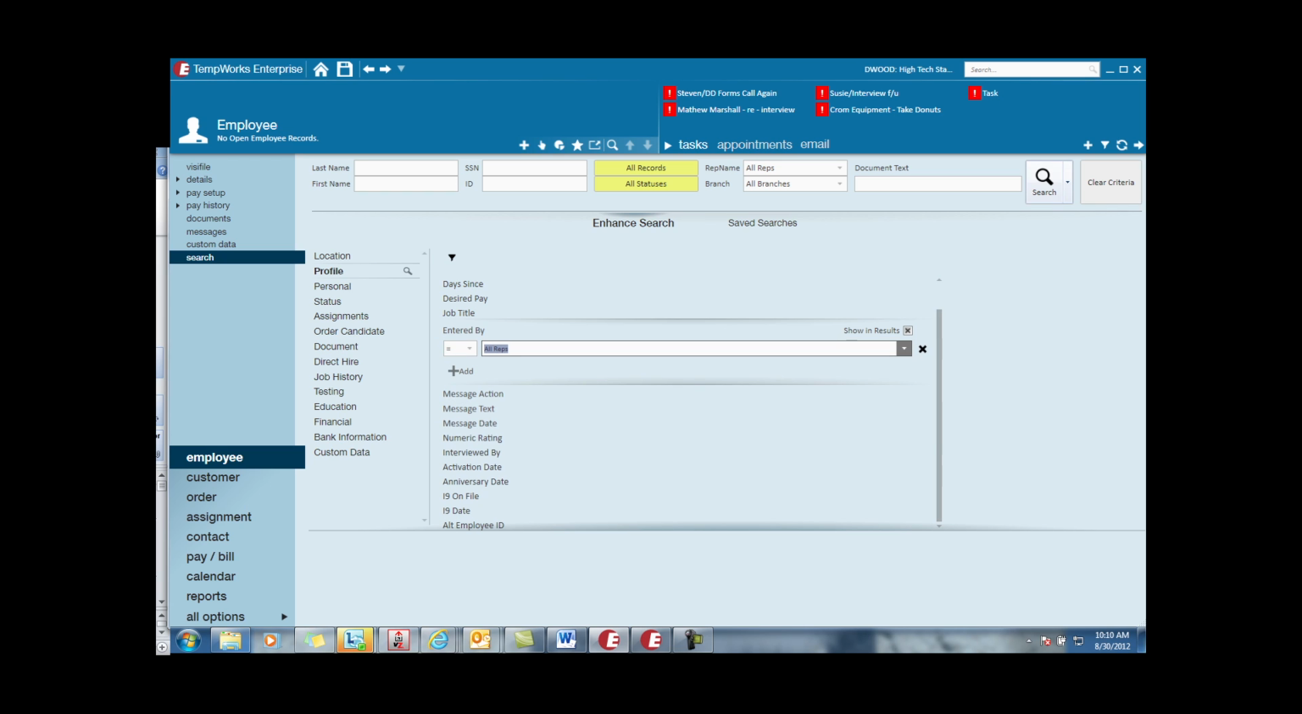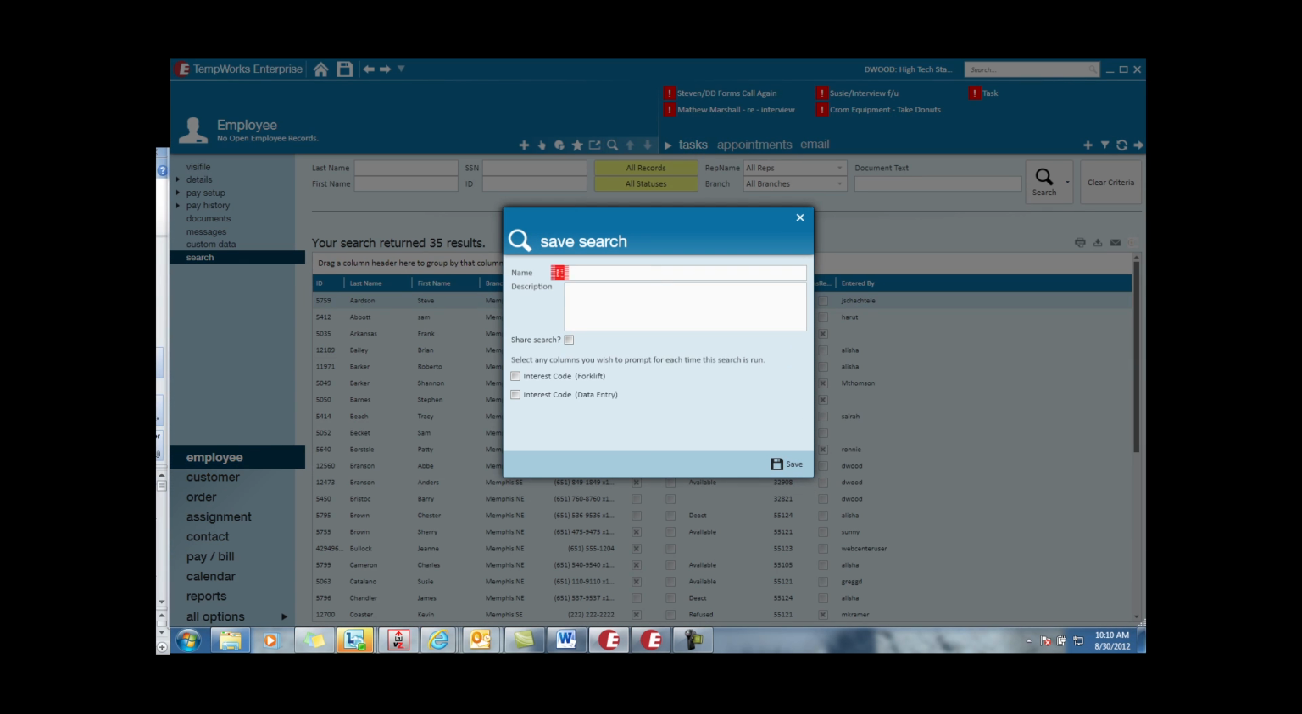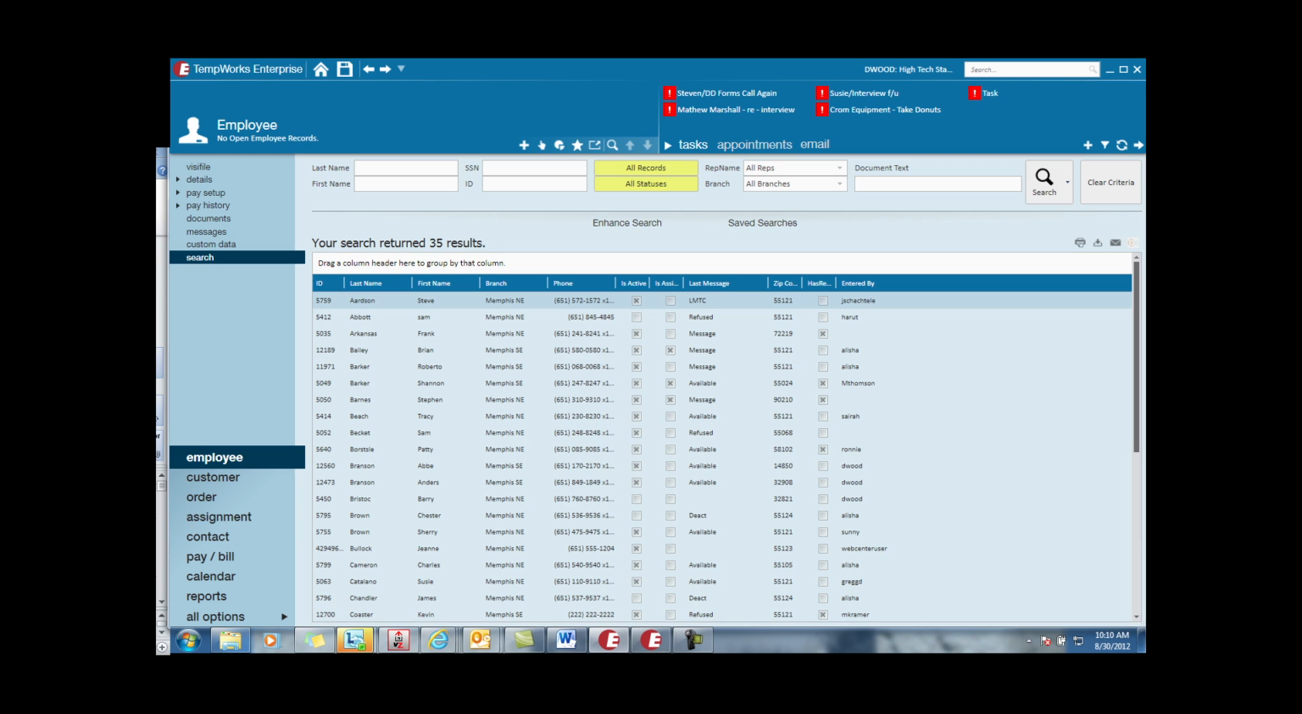When you're ready to run your search, click the search button and your search results will be displayed, including an additional column which will show you who entered them. Once you've run your search, you can save the search by simply clicking on the Save button, name your search, indicate if you want to share your search, and save it.